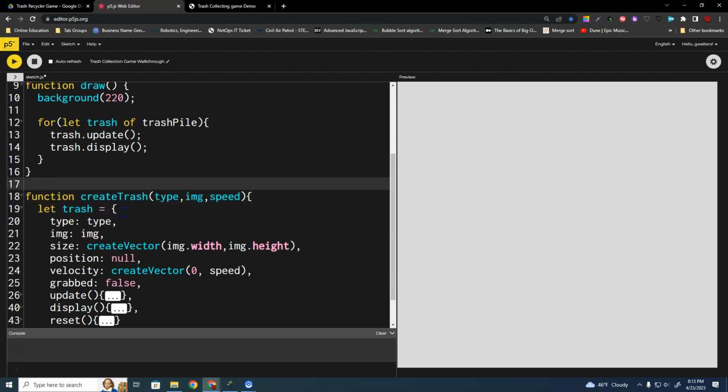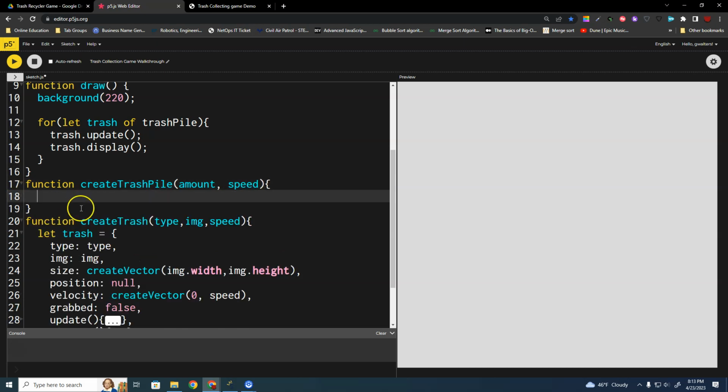Okay, so now let's start working on creating our trash pile. Okay, so function create trash pile. This is what we wanted. We wanted basically to pass in an amount and a speed, and then we could build everything from here. All right, so to do that, first we got to start off with temporary. We'll create a temporary list called types, and we need to have every type that's in there.